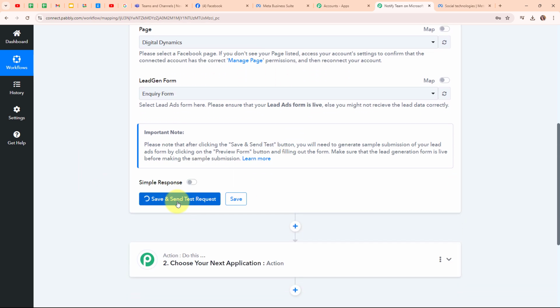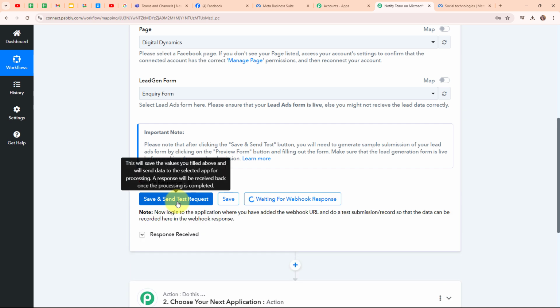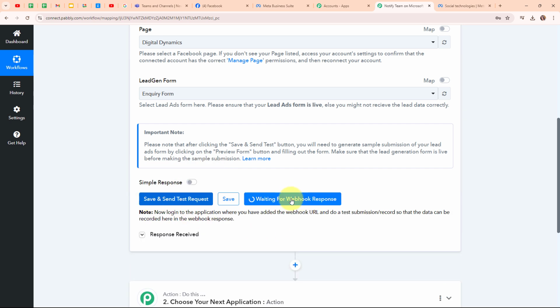And now here after selecting my page and the lead gen form, I'm going to click on the save and send test request given over here. And now after clicking on the save and send test request, here you can see it is waiting for webhook response. That means to receive a webhook response, we need to do a test submission. And to do a test submission, we need to generate a test lead in our Facebook lead ad.